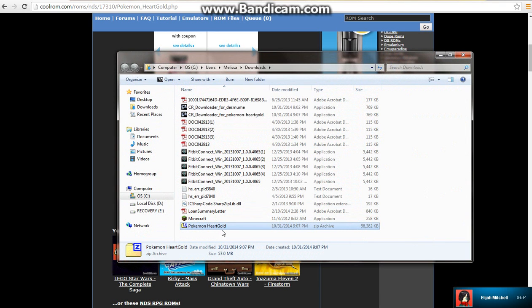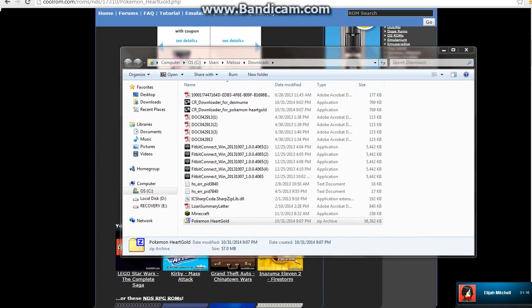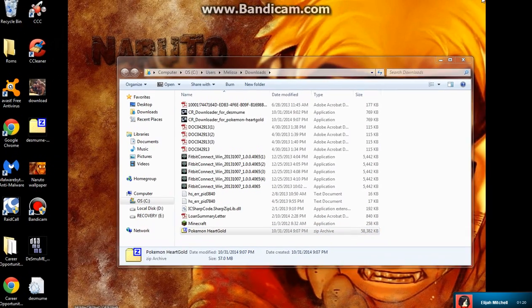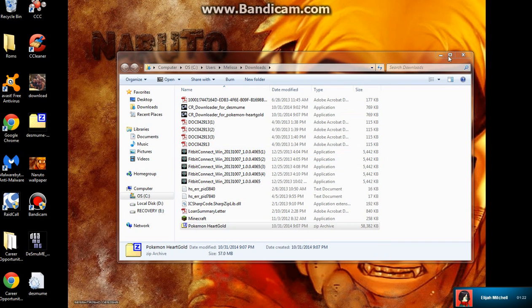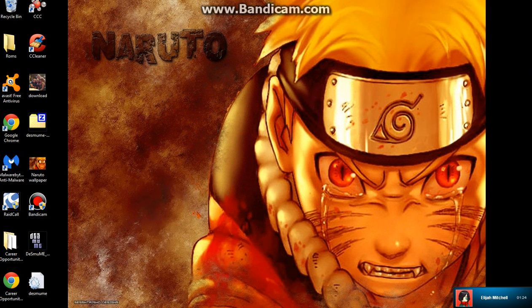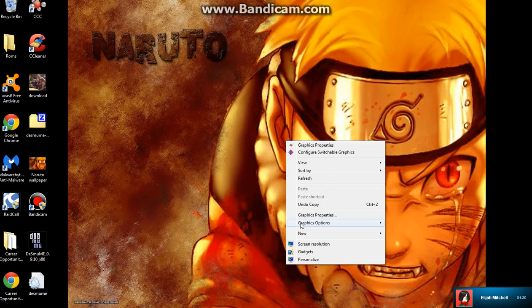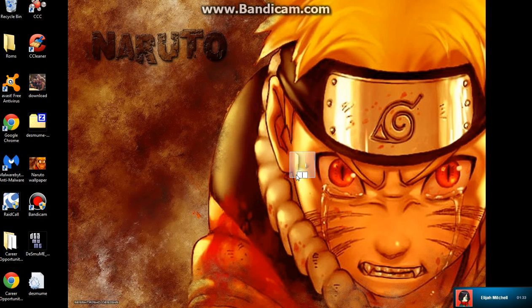When you have this, you want to go to your desktop. Don't exit out. Just put it off to the side. Right click on your computer screen and click New, and then click Folder. Name your folder anything you want. I'm just gonna name it Pokemon Games or whatever. I'm downloading a Pokemon game, so I'll just give it that.